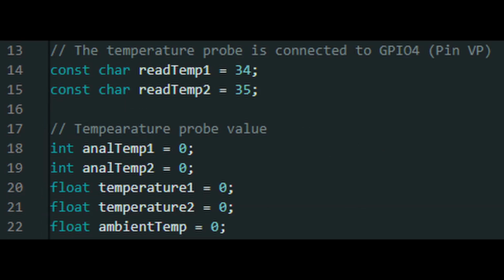These next few variables are ones you've seen before in the last video, where we have read temp 1 and read temp 2. Those are the GPIO ports of the temperature sensors, where they're hooked up on the board. Then the next few variables will hold the analog reading and convert it back into a Fahrenheit temperature: temperature 1, temperature 2, and ambient temperature.